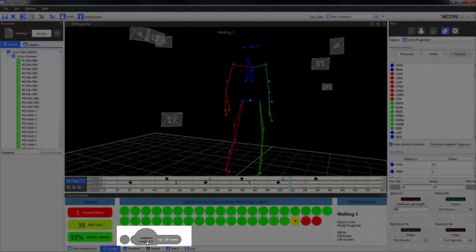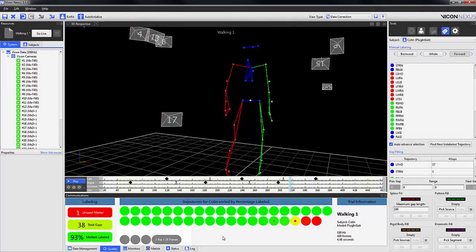The grey circles indicate trajectories that are unlabelled. The colour of the trajectory indicates the percentage of the marker that is in the trial. Green indicates that the marker is in the majority of the trial, red indicates that the marker is predominantly missing, and yellow is somewhere in between. Essentially, the lighter the circle, the healthier the trajectory, and vice versa. The size of the red dot in the middle of the marker represents the size of the largest gap in the trial.